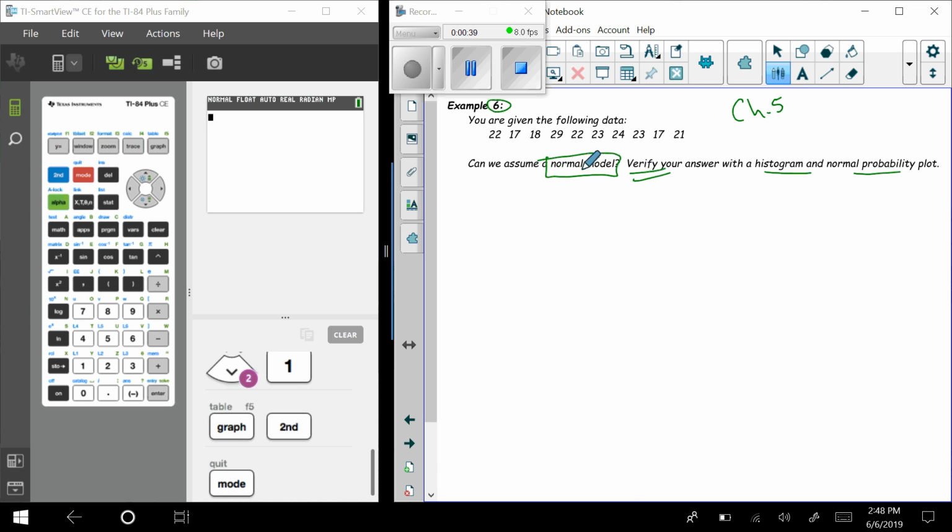You need to run some numbers. Okay, you've got to do something. Dot plots are sometimes used, but you've got to do something. Okay, our favorites are histograms and normal probability plots. We'll start with the histogram.